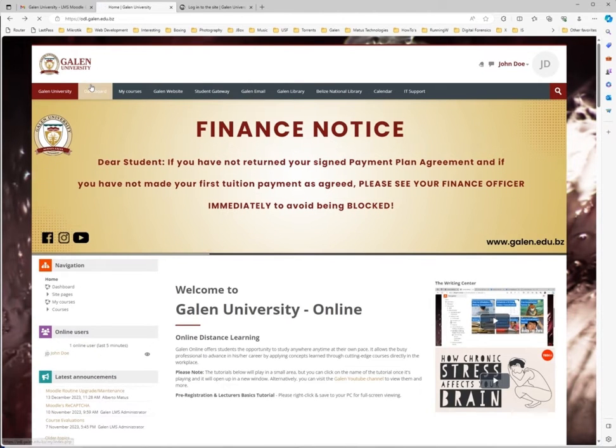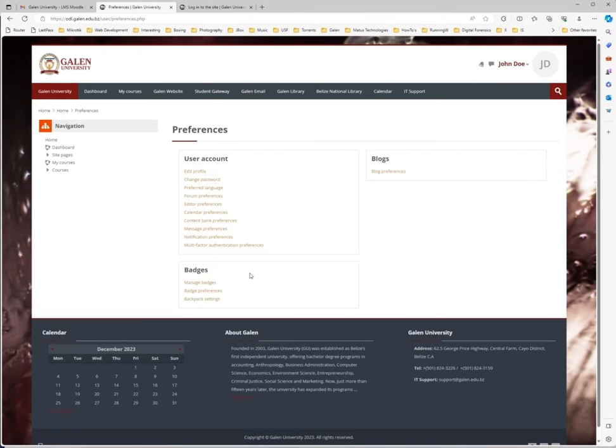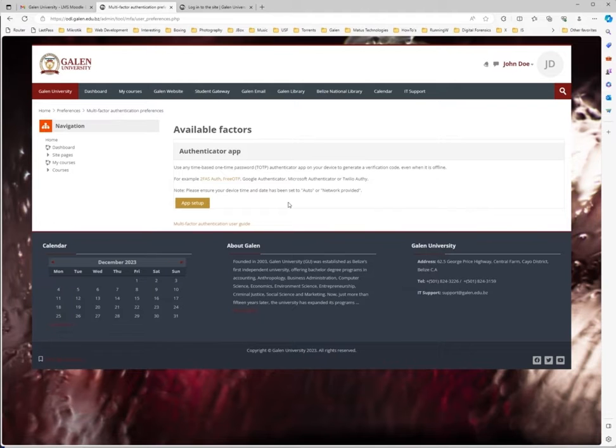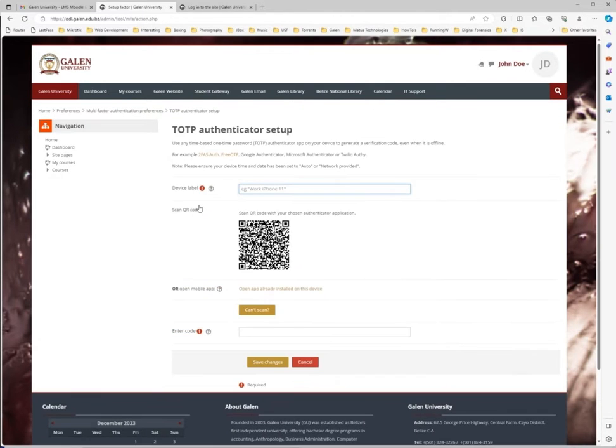For instance here, if I had clicked Dashboard, then the message would be gone. So I just click John Doe, my name, Preferences, multi-factor authentication preferences. Now here we are. I'm gonna click on App Setup. You can give this device label any name. I'm just gonna call it Moodle 2FA.